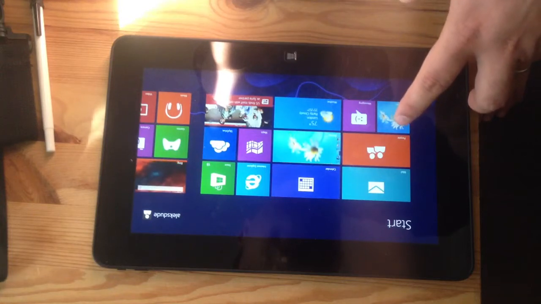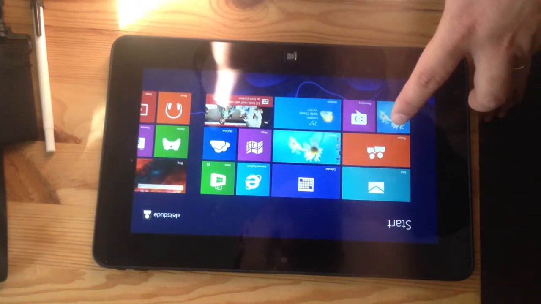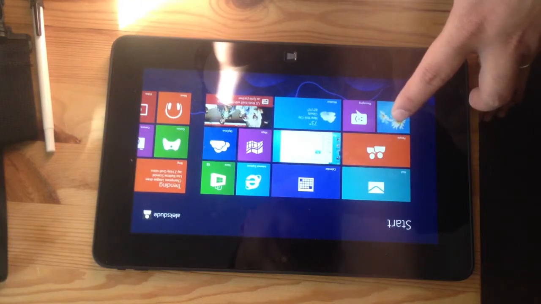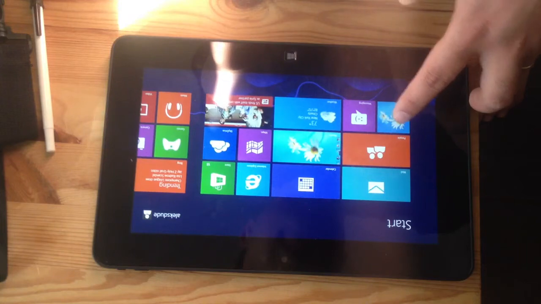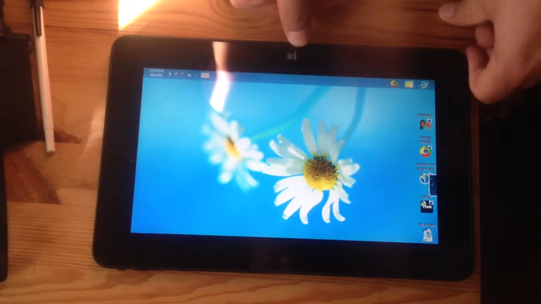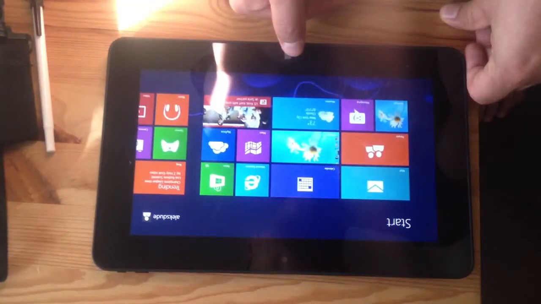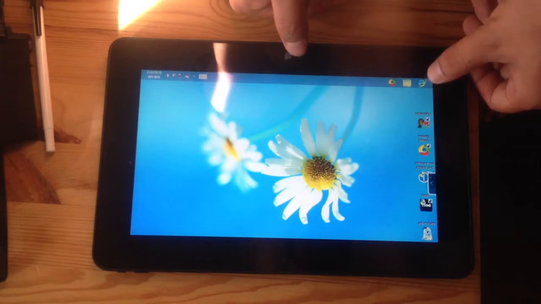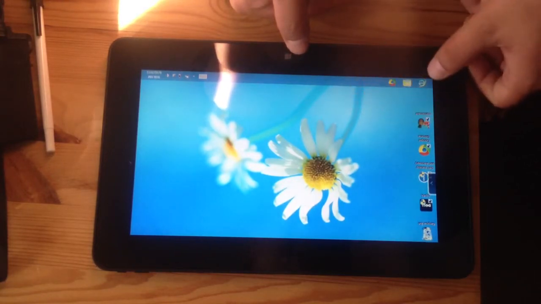I just wanted to show how you can get back to the start menu, or I just want to talk about the start menu on the Latitude 10 Essential tablet for Windows 8. Basically, it's pretty obvious there's a start button at the very bottom, so you can get back that way. I thought you could get back from the bottom left or something, but that's not the case in here.